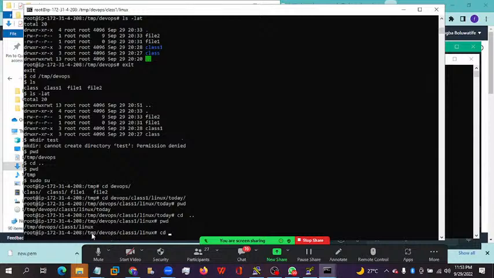Another thing I can do is, if you remember, let's do ls. Let's run ls inside the tmp directory.